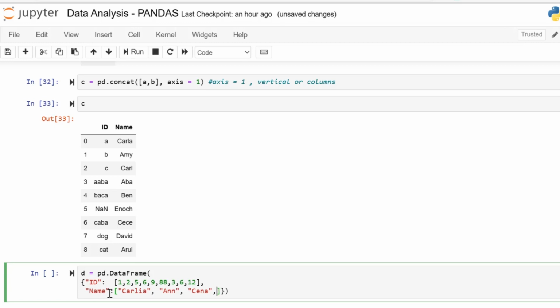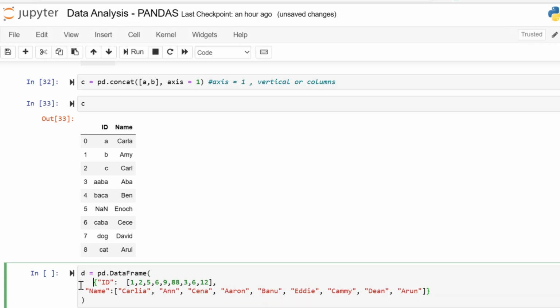And now we are creating another data frame that is stored in the variable D, and we've got ID and name. But what we want to do is concatenate these data frames vertically, not horizontally. So can you guess what the line of code will be when we're trying to create a vertically joined data frame? I'll give you a hint, it has to do with the axis. So we know that axis equals 1 is along the columns, axis equals 0 is along the rows.